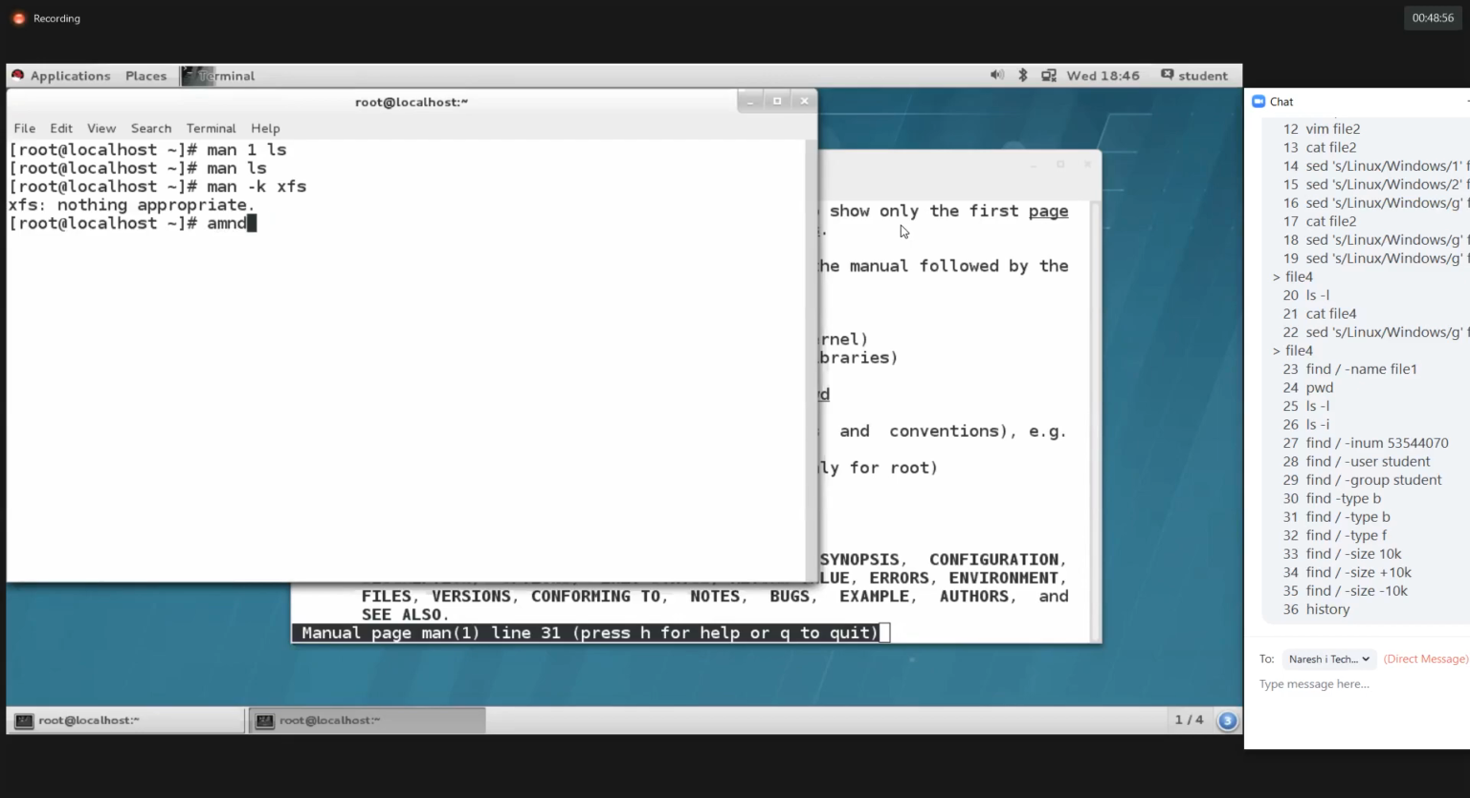mandb is the command. Simple, guys. I'm executing this command here. Then hit enter, and we need to wait a few minutes. It is going to update each and every manual database entry. Once it is updated, you can execute man -k and you'll get the section number of xfs_growfs. Clear, guys? I hope you got it.